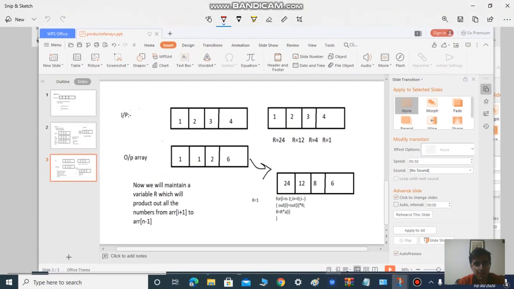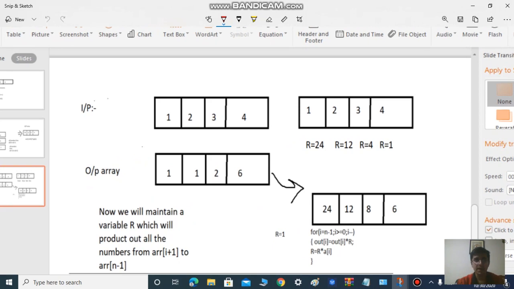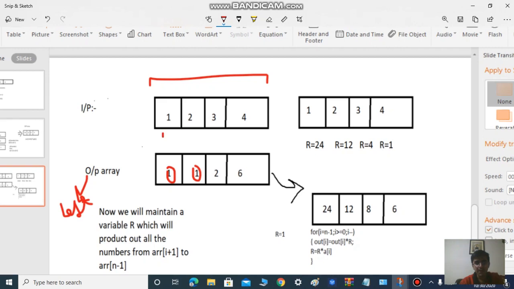So the solution number 3 says you have an input array, right? Now if you only construct a left array as you did in the previous solution, and you calculate the value at this particular point, it will be 1, then 1 into 2, and the next will be 1 into 2 into 3, which is 6, right? So if you just calculate this left array, you will get 1, 1, 2 and 6, right?